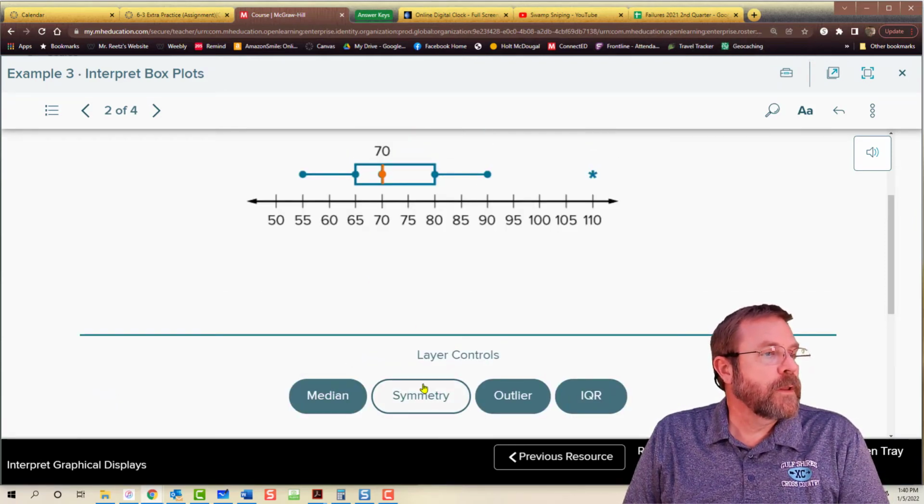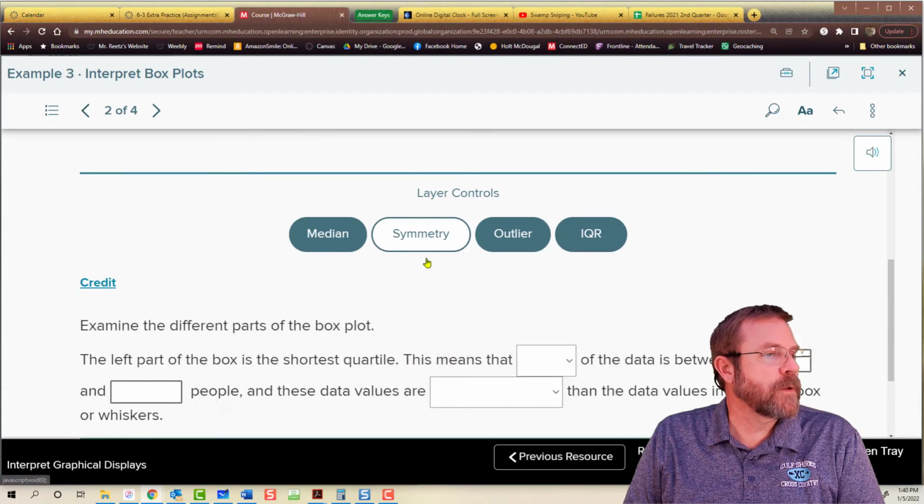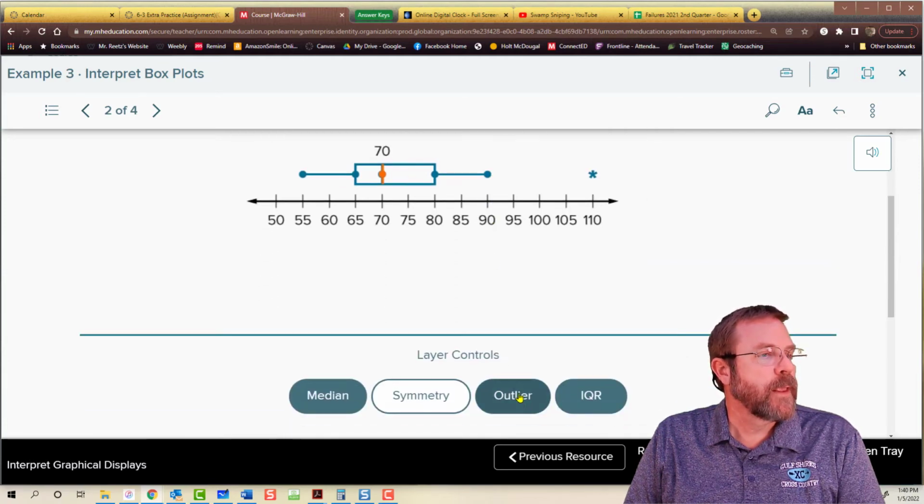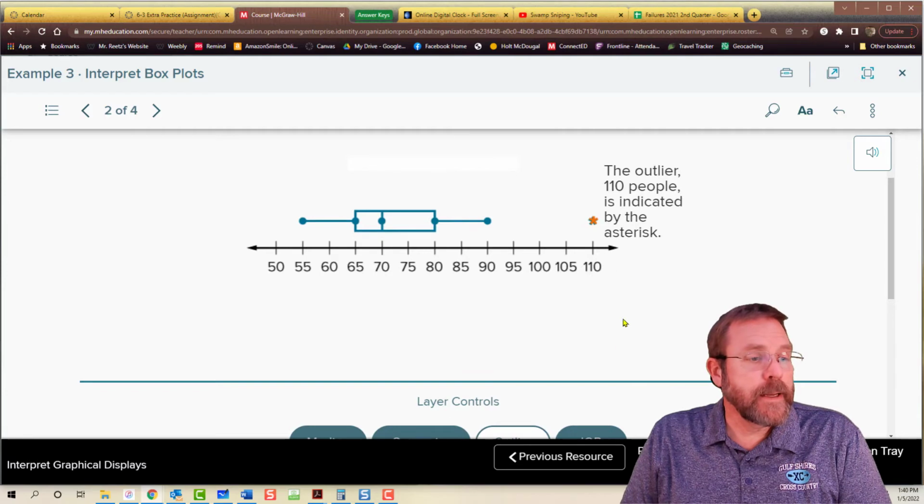Your symmetry, there is going to be no symmetry going on here at all. I'm not sure what it's supposed to see when we click that symmetry button because there's no symmetry that occurs. Here he goes. The median segment does not divide it into two equal boxes, so it's not symmetric. Next, the outlier, that's going to be right here. 110 people is indicated by the asterisk.